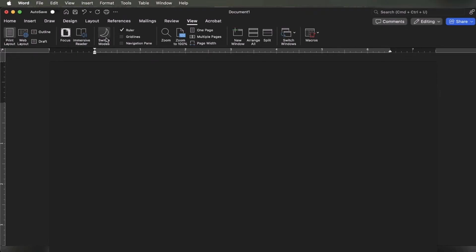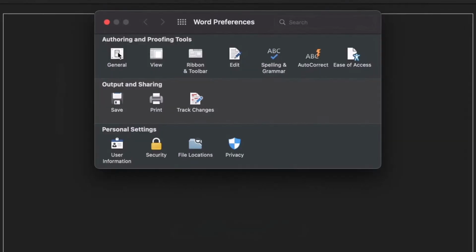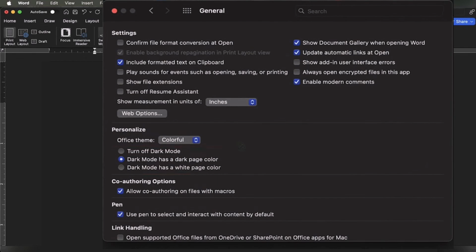Now, if you want to set Word to always or never use dark mode, go to the Word menu and select Preferences. In the Word Preferences dialog box, choose General. Under the Personalize section, select one of these options: Turn off dark mode, Dark mode has a dark page color, or Dark mode has a white page color. Once you've made your selection, close the dialog box.